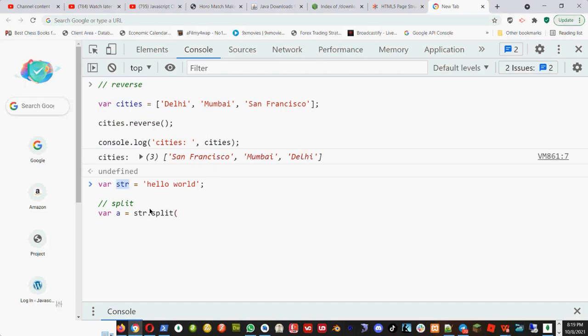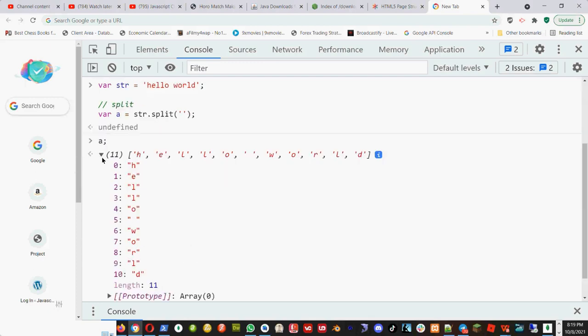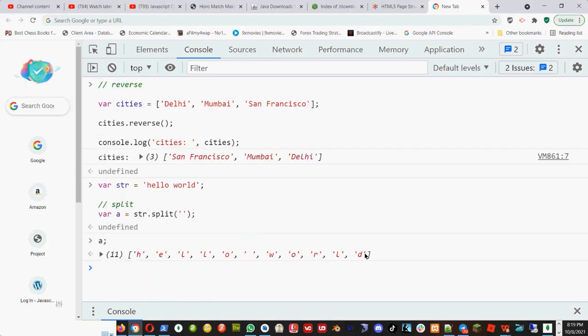So this is the string. I split it, and I put just an empty string inside it, nothing inside. So what it will do, it will take each letter into the array. So now when I do A, you will see HELLO WORLD. All the letters of the string got converted into the array.